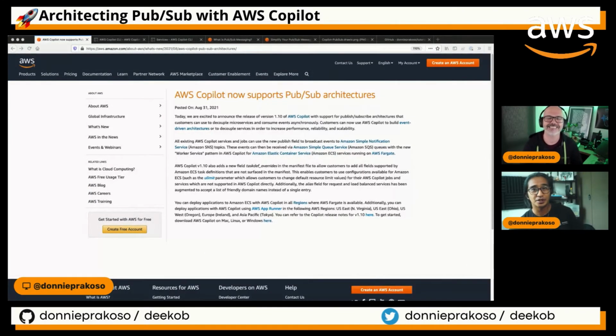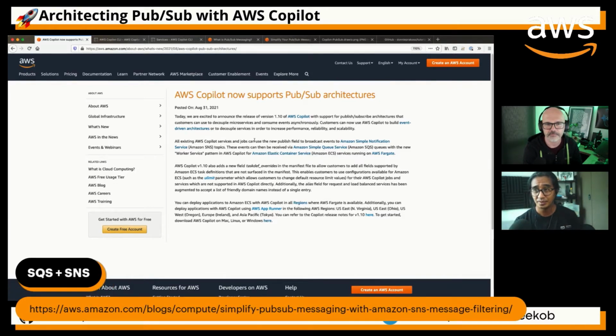Okay. So, as we mentioned earlier, we are going to deliver this session based on the latest announcement that AWS Copilot now supports PubSub architectures. What I want to share with you today is how easy AWS Copilot is to help you run your container applications. And with this integration for PubSub, it helps us to consolidate all activities, especially when building microservices, with a single tool, and that is AWS Copilot.